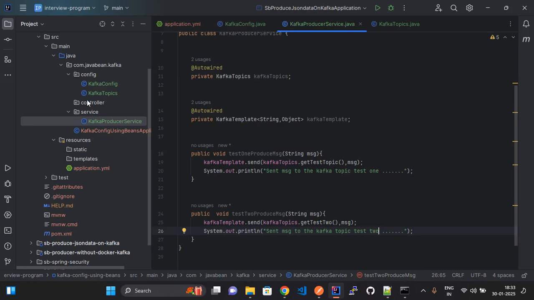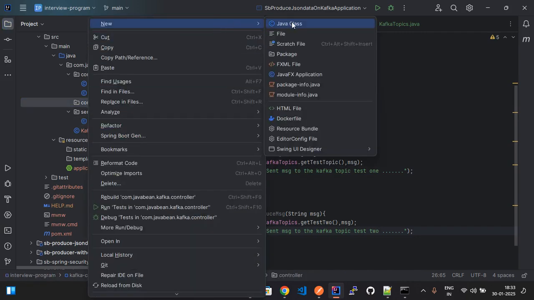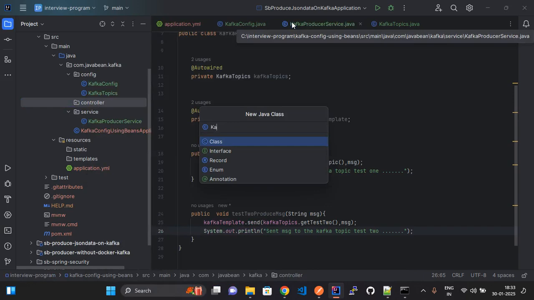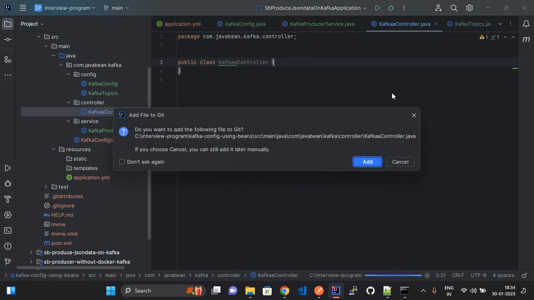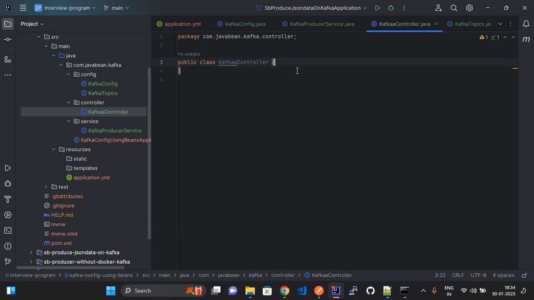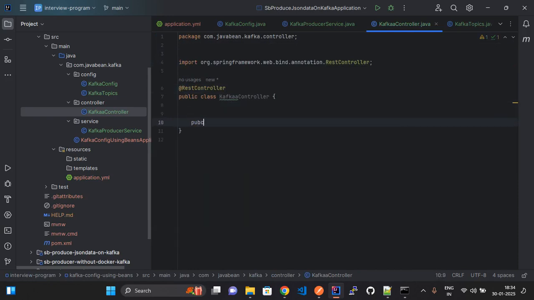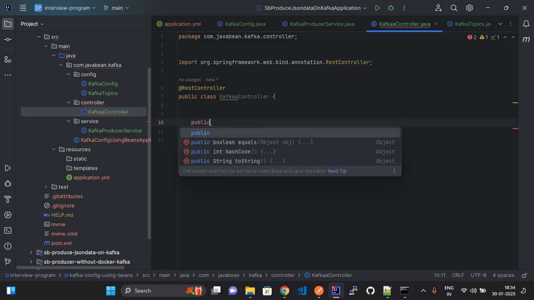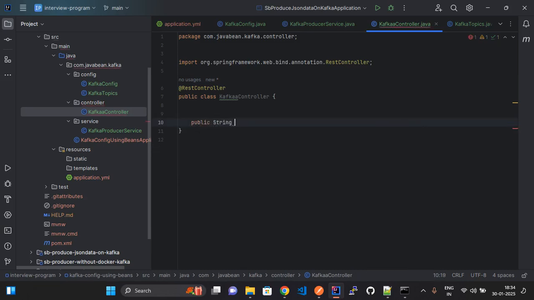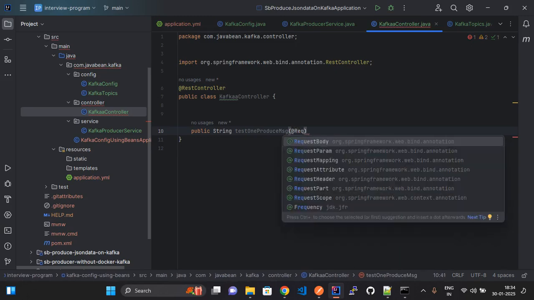Let's create two endpoints in the controller. So I'm creating a controller, Kafka controller. Now defining the endpoints here. @RestController, public String test1 produce message. Here taking the messages in the request.